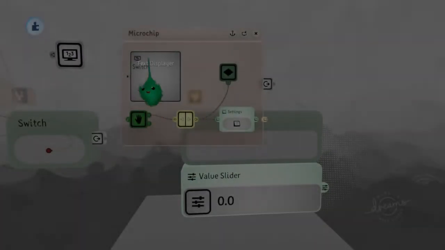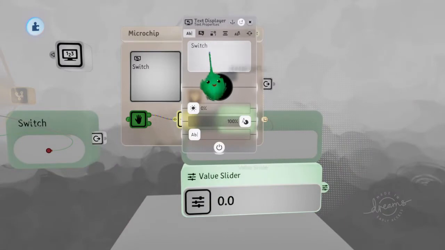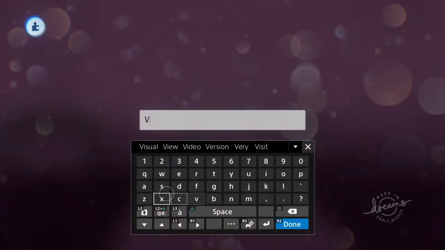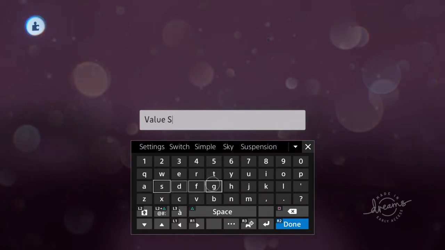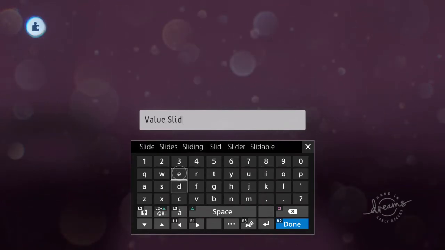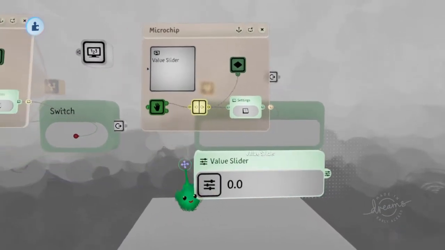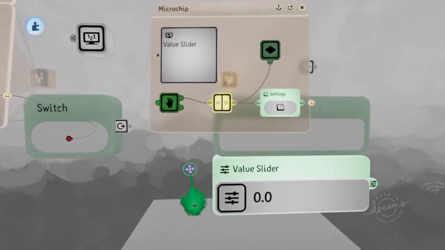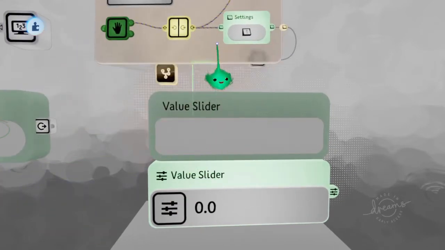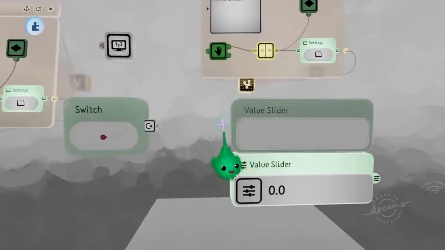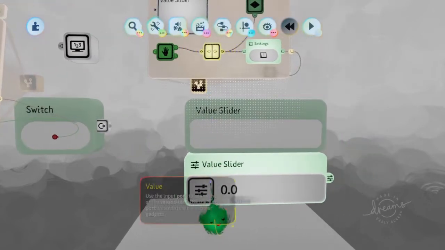So first off, this isn't a switch. This is a value slider. Cool. So now it says value slider on there. And now we want to make this nub here.